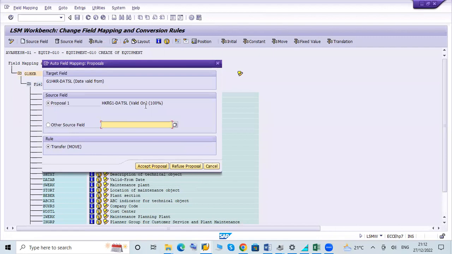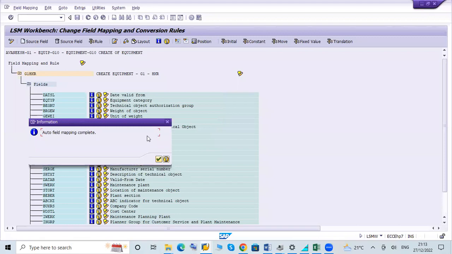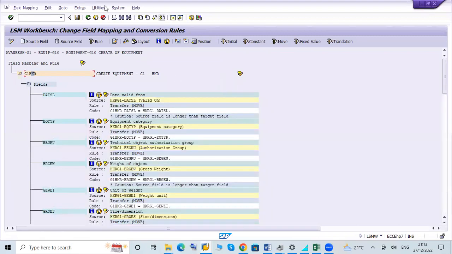What is the first field, valid on date. Second, equipment category, authorization group. Gross weight, every field it will show, size, dimensions, everything you have to accept. Accept the proposal. Planning planner group, work center, function locations, date, time, technical identification number. This will be the last. Auto field mapping complete. Got it?